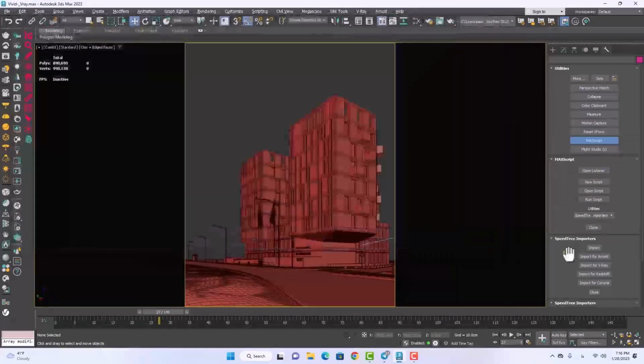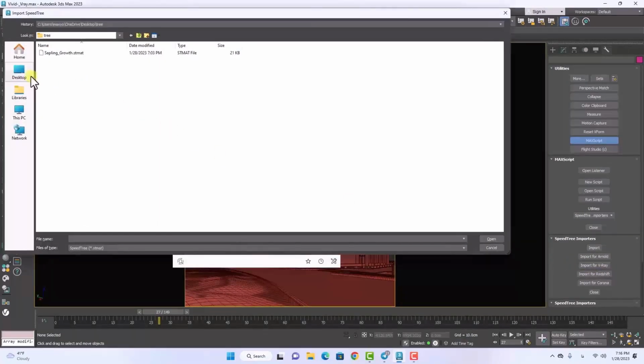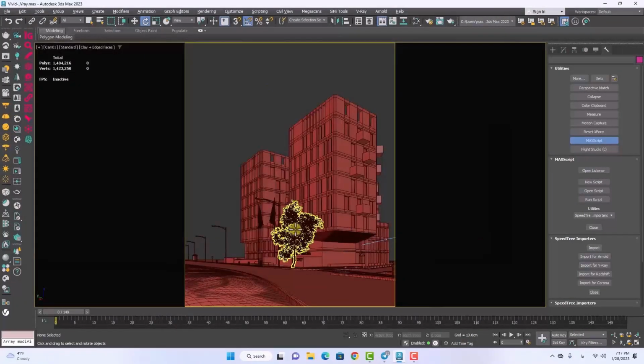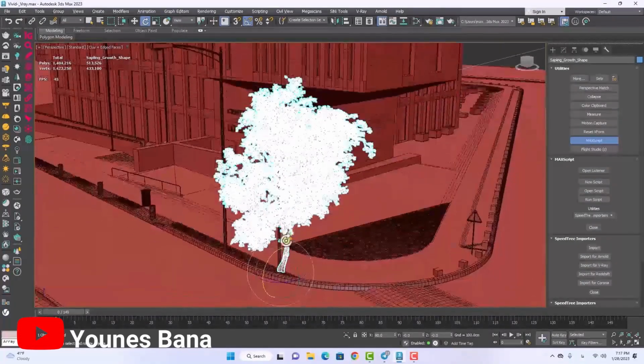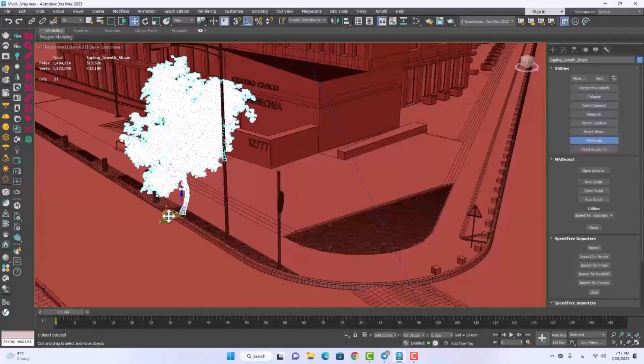Script parameters appear here. Import for Arnold. What render engine do you want to import it for? V-Ray, Redshift or Corona? I choose import for V-Ray and open the tree I had saved from this file here. The tree is imported. You see, if I zoom in a bit, you will understand better. I can move it a little in a better position.